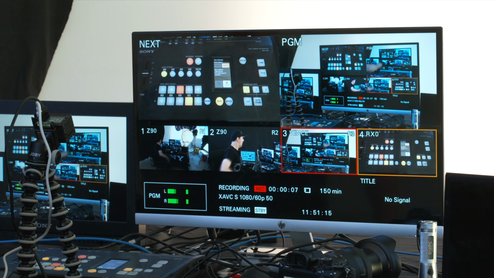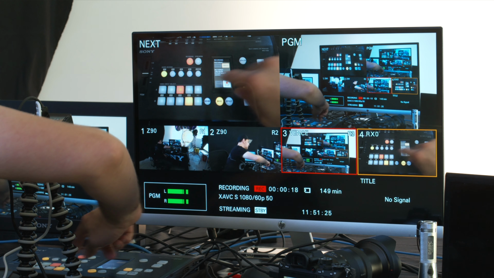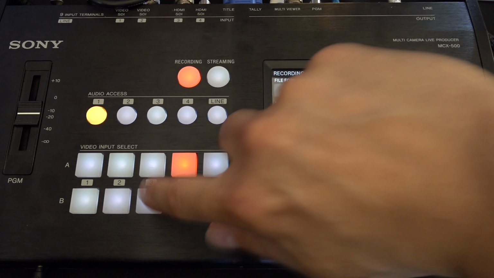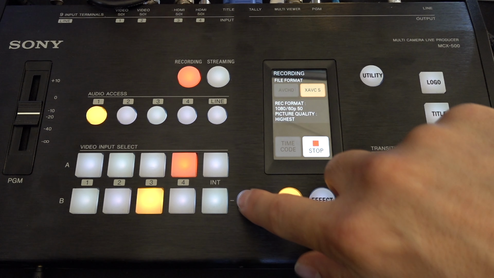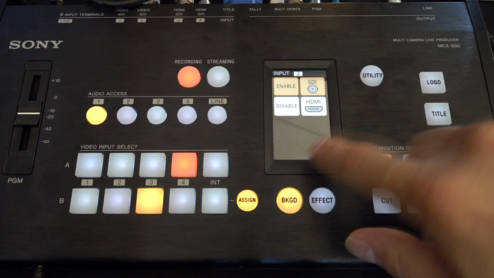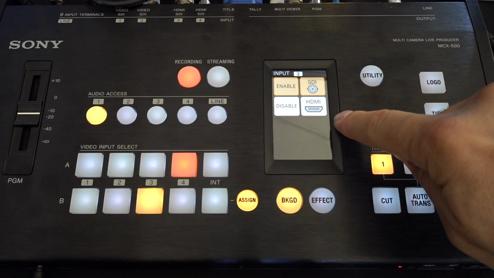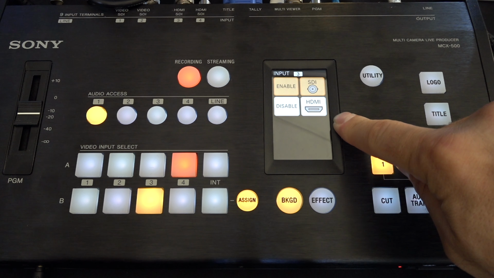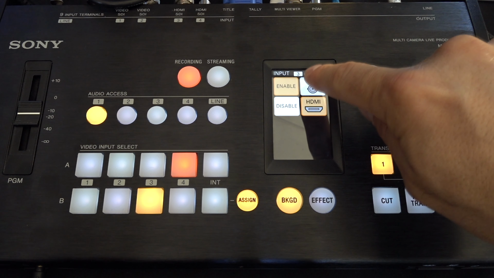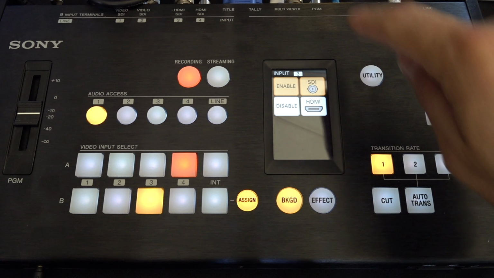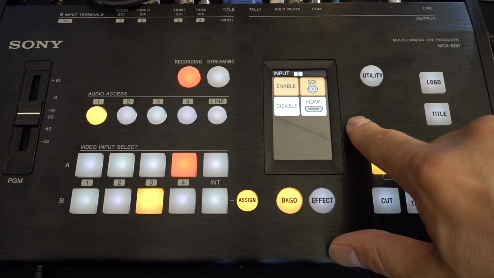But wait a minute, I said something about showing 5 cameras, right? So how do I get to see my 5 cameras? Well, first I have to go back to my MCX 500 and then select my assign button, which will be either HDMI or SDI. So now, once I select HDMI, I actually have my A7R connected. When I select SDI, I have my Venice connected.